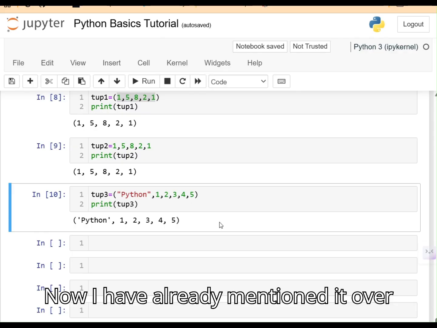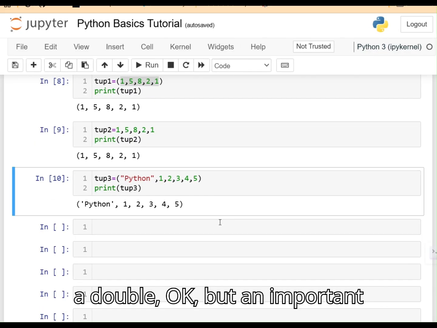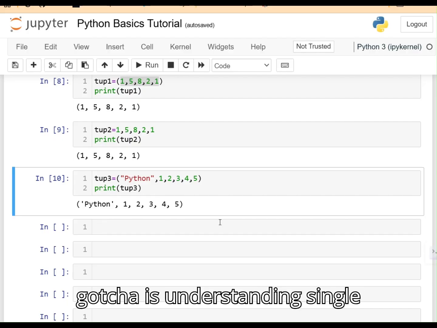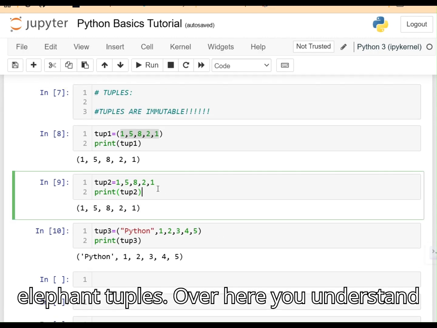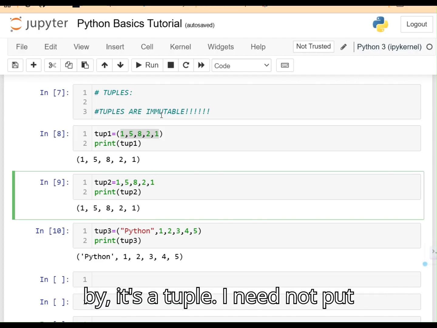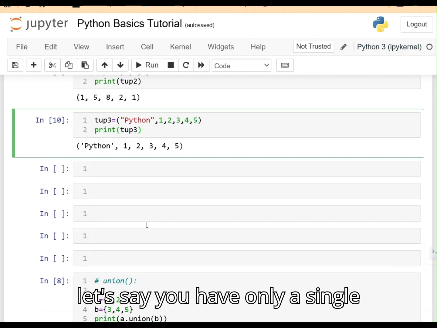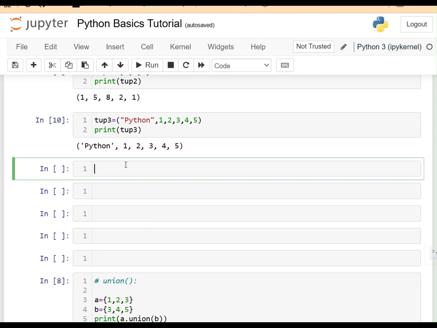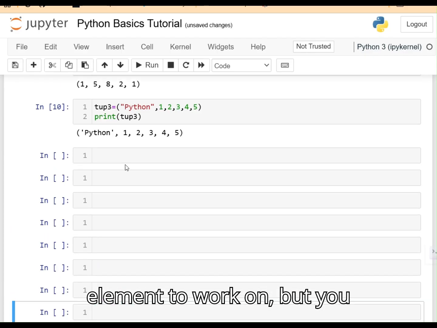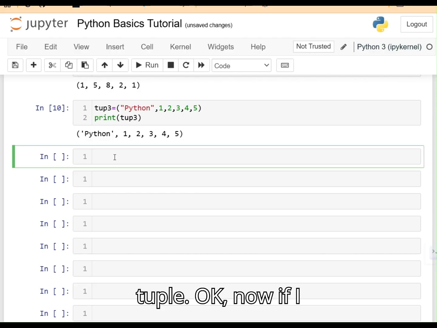Now I have already mentioned there are different ways to create a tuple, but an important gotcha is understanding single element tuples. Over here, you understand that as long as I separate them by a comma, it's a tuple. I need not put parentheses like I did over here. But let's say you have only a single element to work on, but for some reason you still need it to be a tuple.